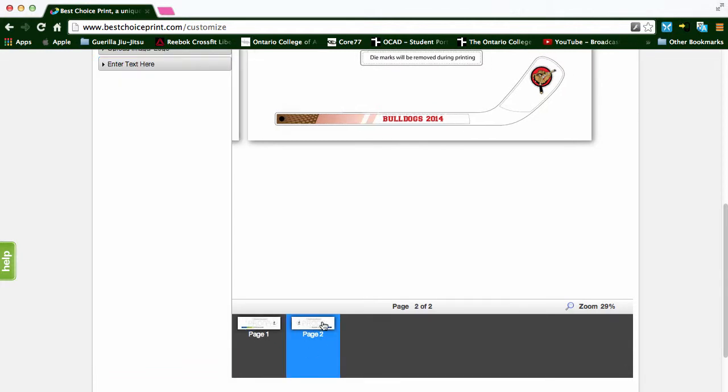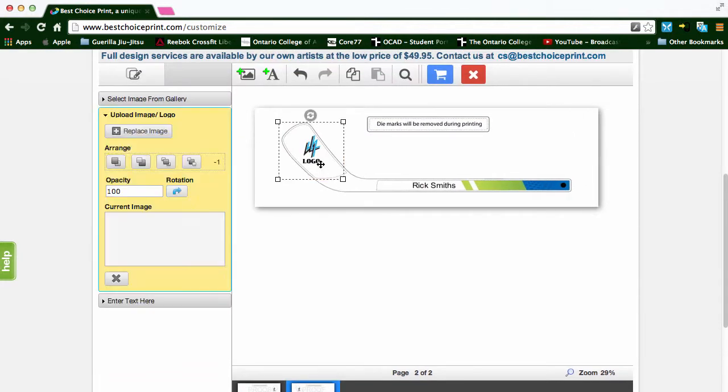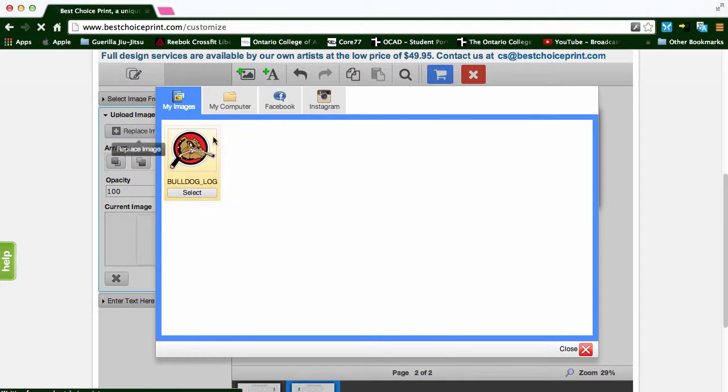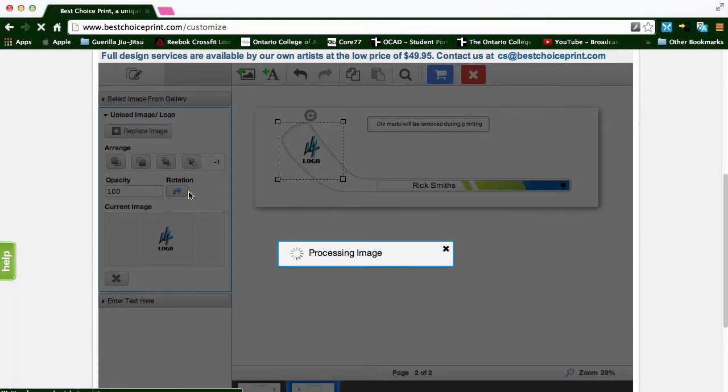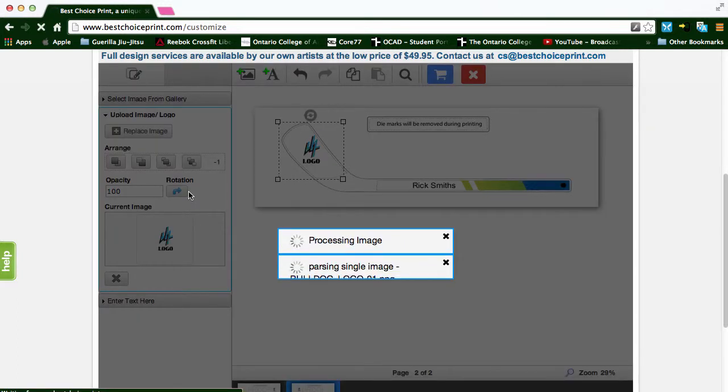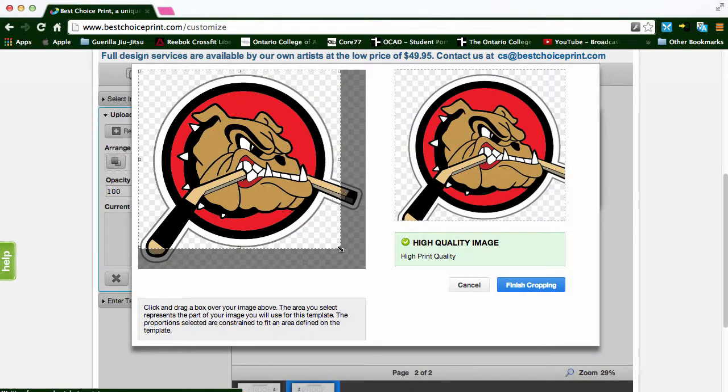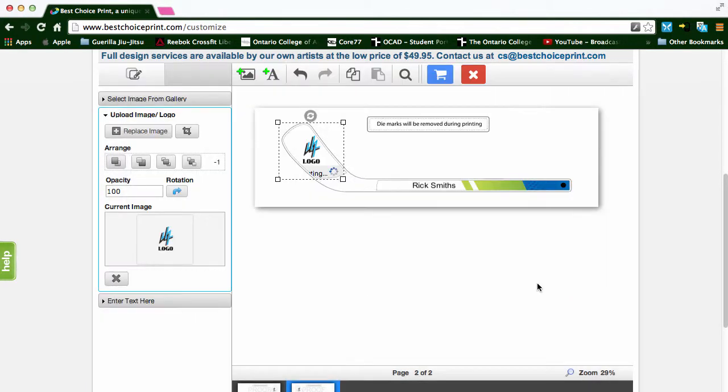I'm going to go to the second page. It's pretty much the same thing, so I'm going to go through this very quickly. Again, you can see the power of my images. Whatever I uploaded previously will be showcased here. Simply select it. The site will process the image. Just recrop it to the full image. Resize it. I'm just going to rotate it like that.